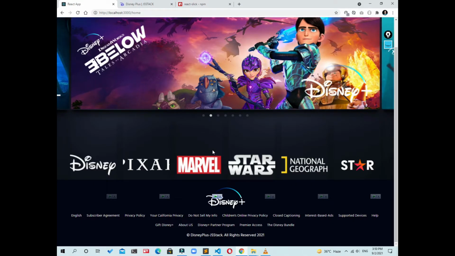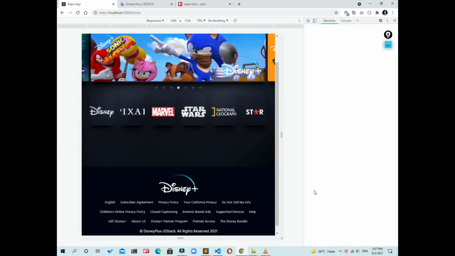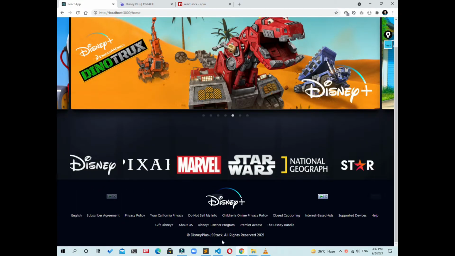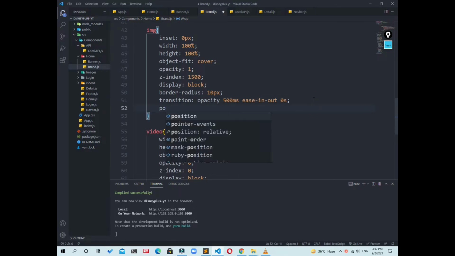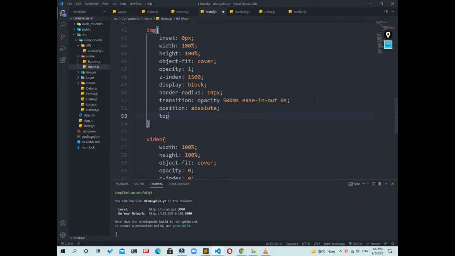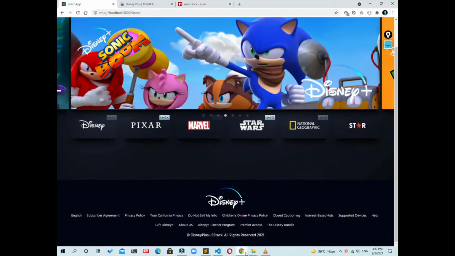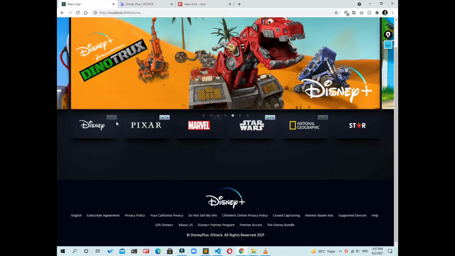But what is that? It's giving me an overflow. Maybe we need to define position in there. Yes, position should be added. Go to the image: position absolute, top 0, and also add position absolute, top 0 to the videos. Now save changes, go back, boom, we have a very beautiful component, and a very beautiful grid system.